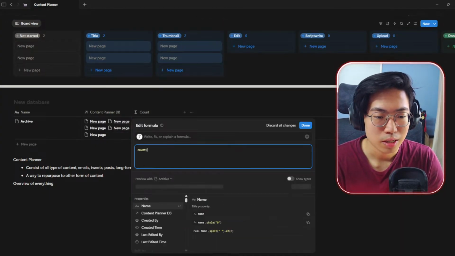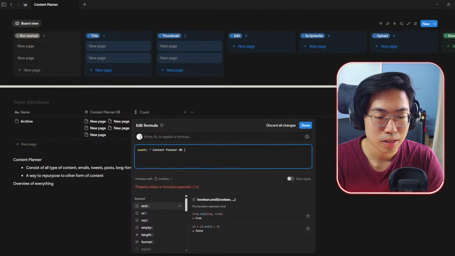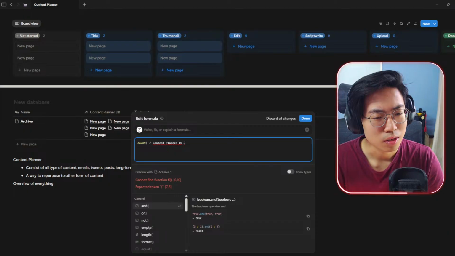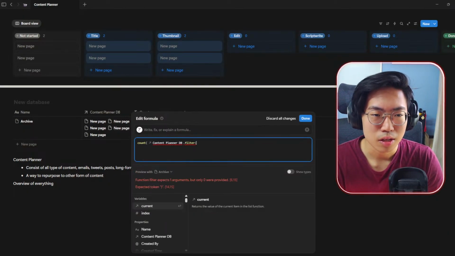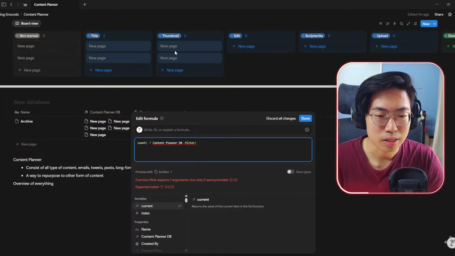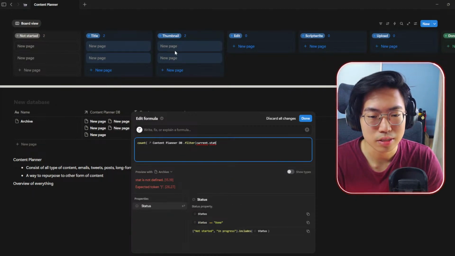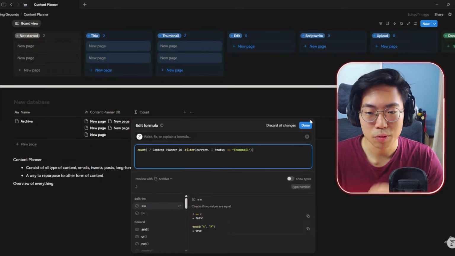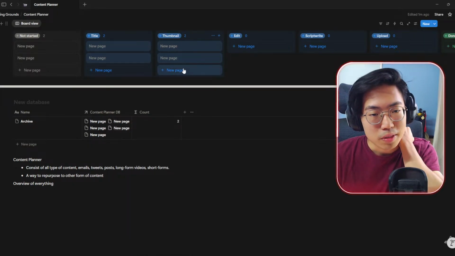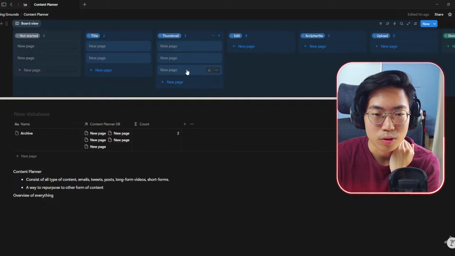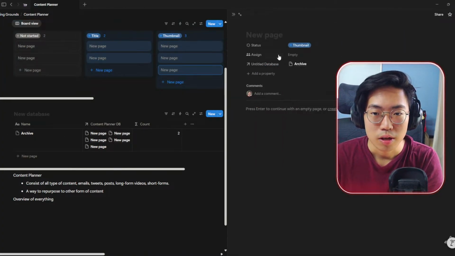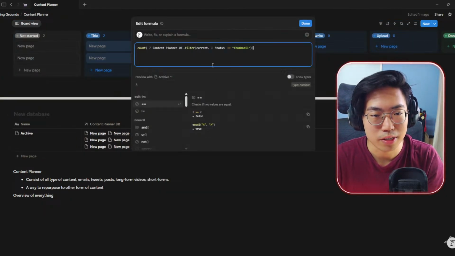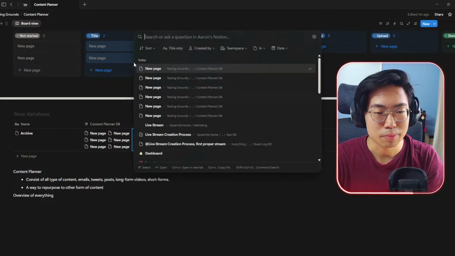You can go count, and content planner db dot, let's say you want to only know title. Oh, sorry. Is it first? No. Filter, right? Yeah, filter, and what it is called, status. Yeah, current dot status equals, let's say, thumbnail. You can see it shows there's 2 inside the thumbnail, but you'll notice that if it's not related to this, then it's not going to show. So you have to relate it to something, and then you see the count increases. So it's kind of cool. Of course, it's a very, very simple one. It can get really complicated, especially for things like this.